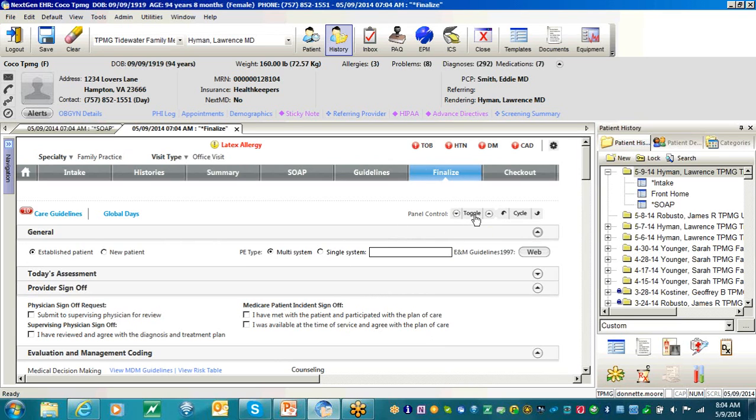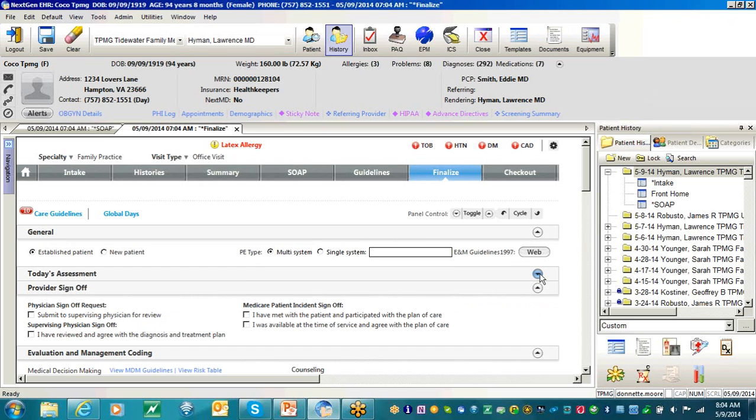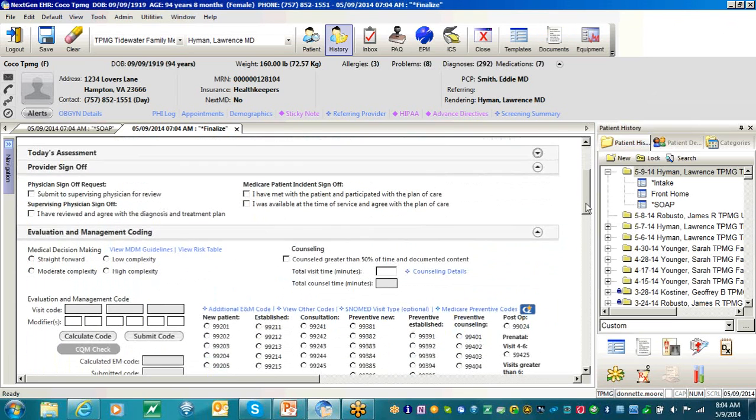Again, this does also have the toggle and cycle panels, where if you wanted to close or open them up, you do have that option to do so on here as well. It opens here where you can see the actual assessment, or today's assessment that was done. That information is within it. And let's see, if you come down a little further here, your provider sign-offs.